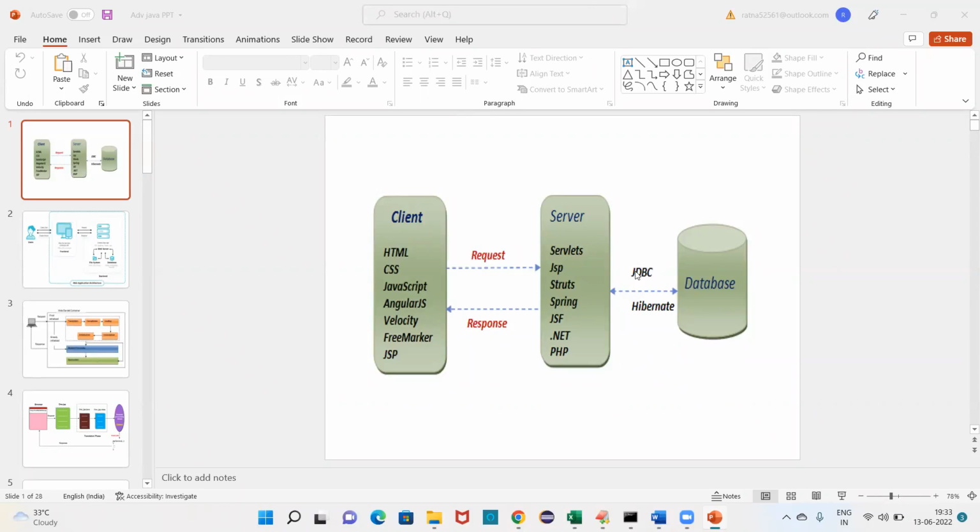Sir, why is this JDBC? Tell me, why JDBC then? To communicate with the database. You know why JDBC is required? My servlets cannot interact with the database directly. My JSP also cannot interact with the database directly. That's why servlets internally use the JDBC API to connect to the database.